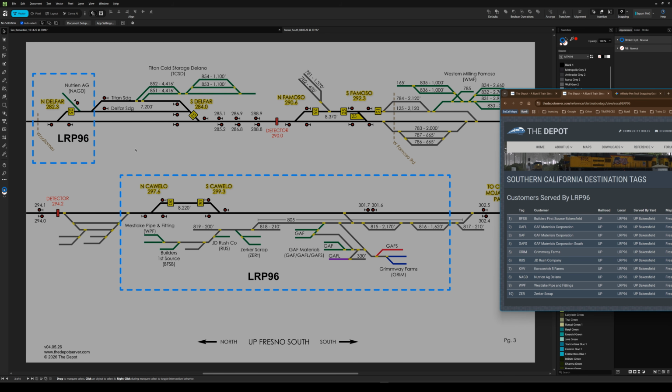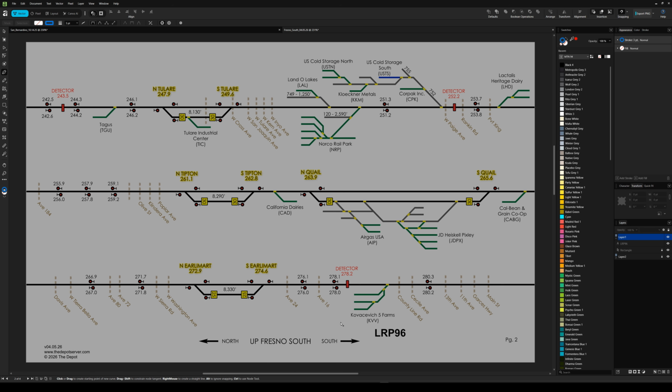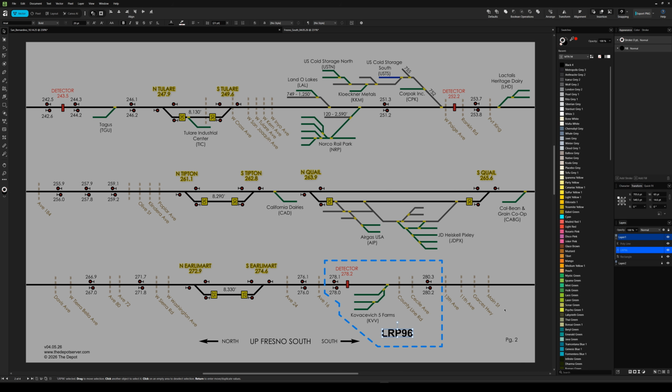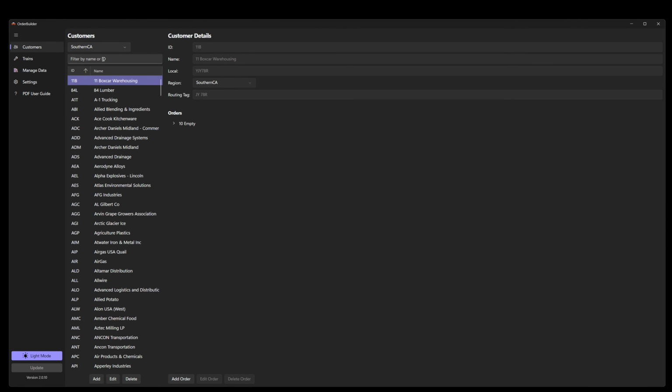And then on page 2, we've got, what is that, Kovacevic Farms? Kovacevic 5 Farms. So I'll also highlight this one. On the depot's website, it says this is on page 1, so it probably just needs to be updated. So we're good here. Next, I have to open up Order Builder.